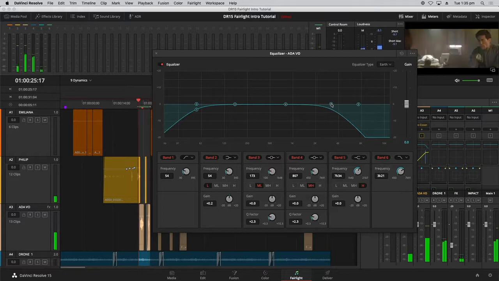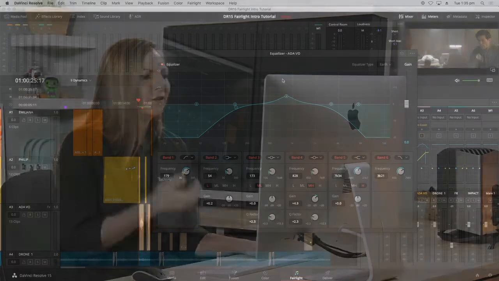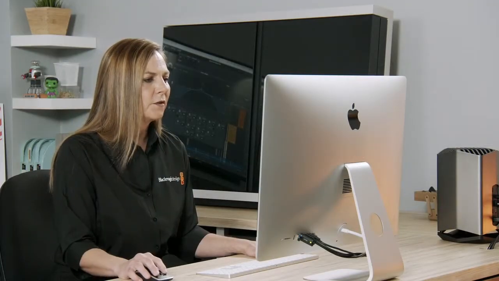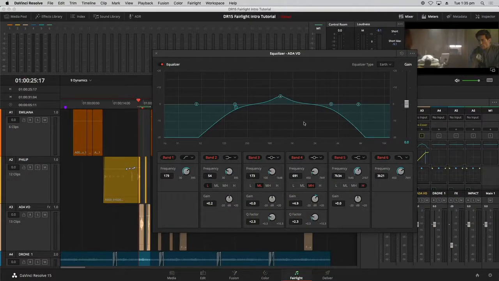Okay, so we've just eliminated enough that it sounds pretty good. I'm going to tighten it up on both sides. And just for fun, I'm going to raise a little bit of band 4 right there in the middle, just to give it a little bit of punch for some of those mid-level frequencies for her. So now she's going to sound a little more like a computer.